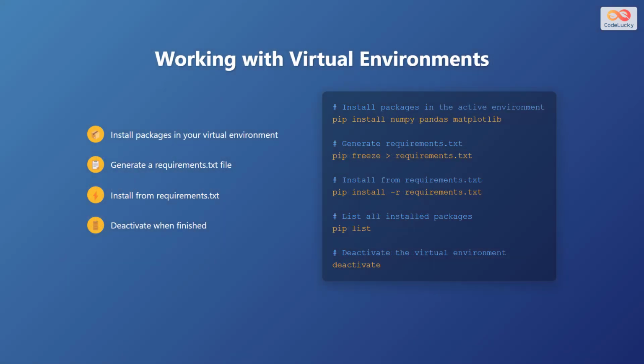Once you have activated a virtual environment, you can install packages using pip install numpy pandas matplotlib. To generate a requirements.txt file, use pip freeze > requirements.txt. Install from a requirements.txt file using pip install -r requirements.txt. You can list all installed packages using pip list. When you are finished, deactivate the virtual environment by running deactivate.